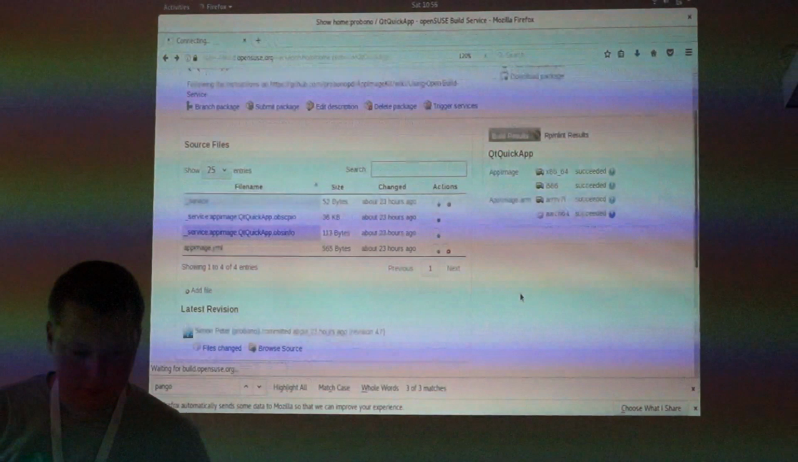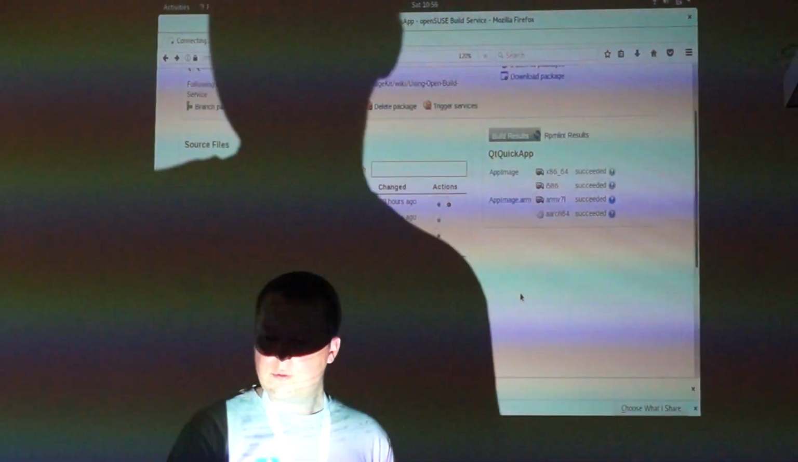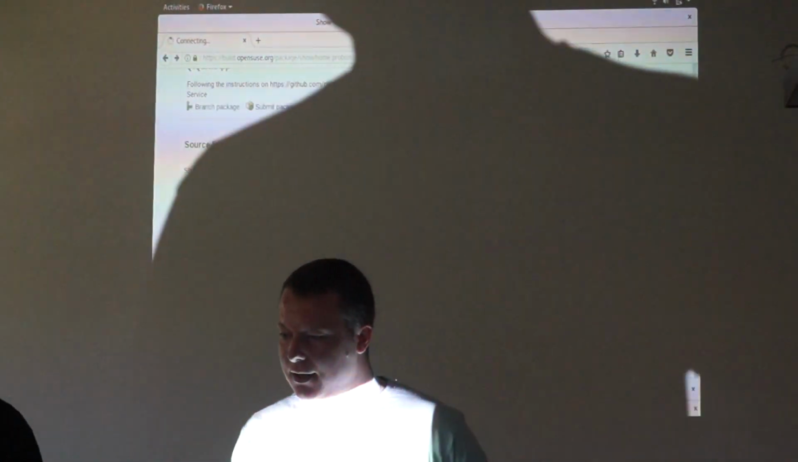And meanwhile, we also have a template for it. Okay, looks like we have a network connectivity issue, but time is up anyway.